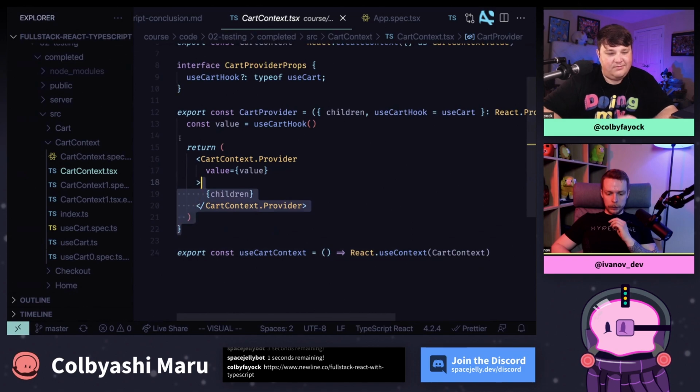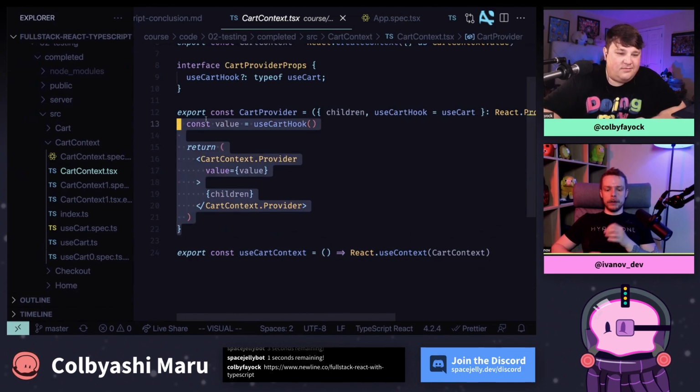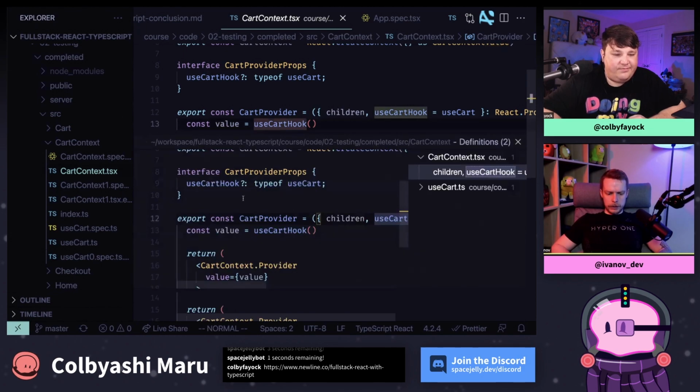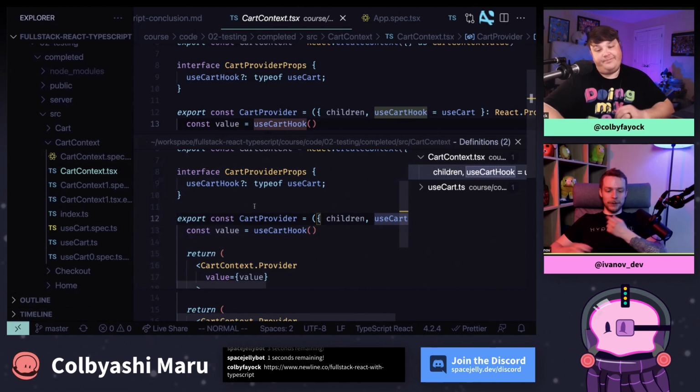But look at this. My cart provider doesn't have any logic. It just takes whatever the useCart hook provides and then passes it down. That's it. We don't need to test it anymore. A lot of people skip unit tests for React components anyways, but for some cases like context, logic a lot of times is businessy. It's kind of the logic that you want to test.